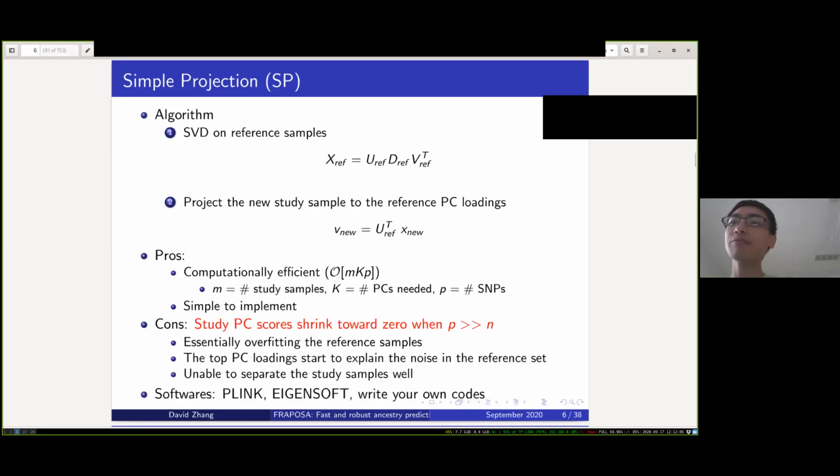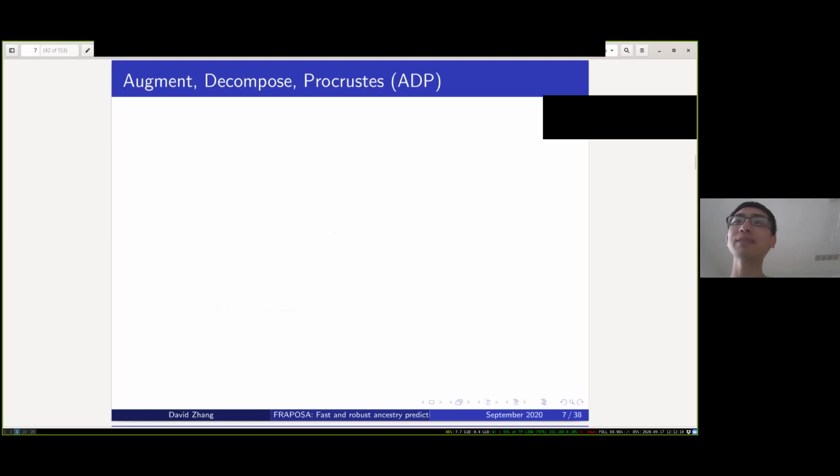And there are many software packages that implement this method. You can use plain Eigensoft or just write your own code. You can probably get it done in 10 or 20 lines of code. And a more robust method is the ADP method.